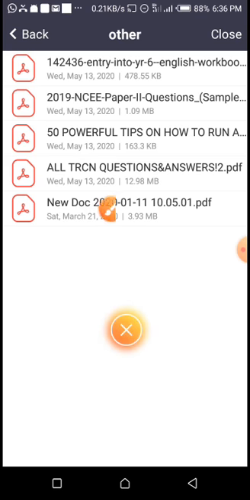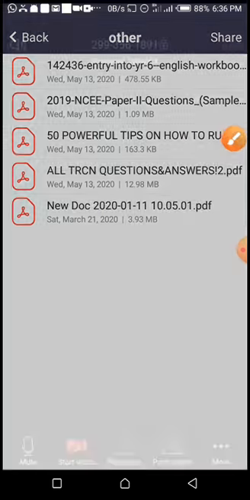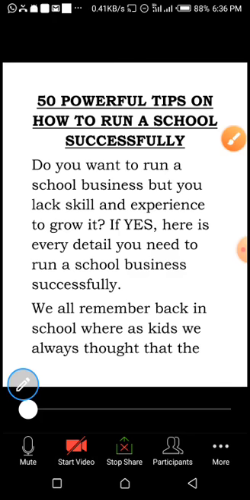I know where I stored it, so you can see these are some documents I have here. For example, I want to share 50 powerful tips on how to run a school. So I've clicked on it, then I'll click on share. So as you can see, it is being displayed on my screen. The students can also see this at the same time. Apart from this, what else can we share with our students? Let me click on stop share.